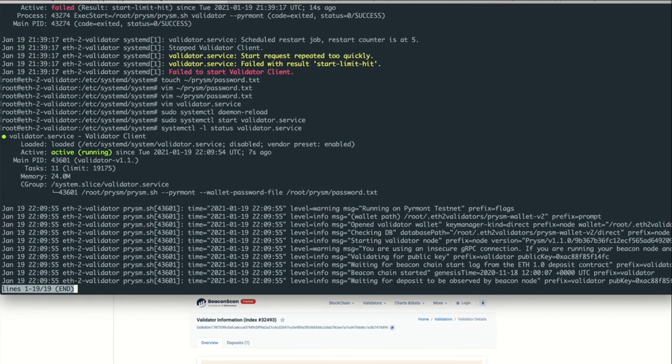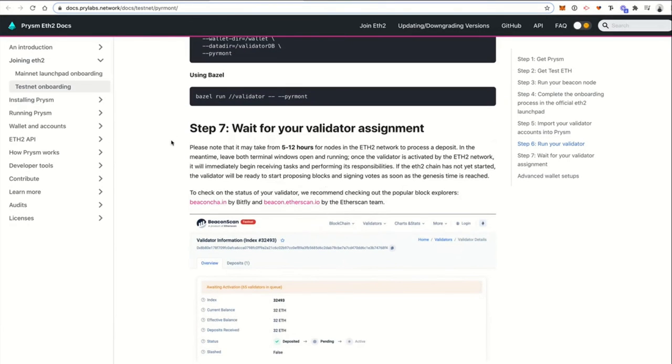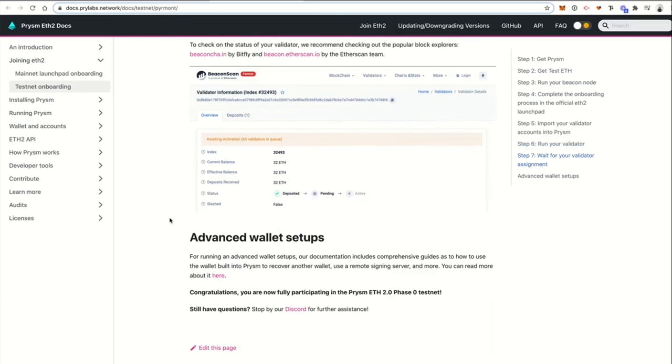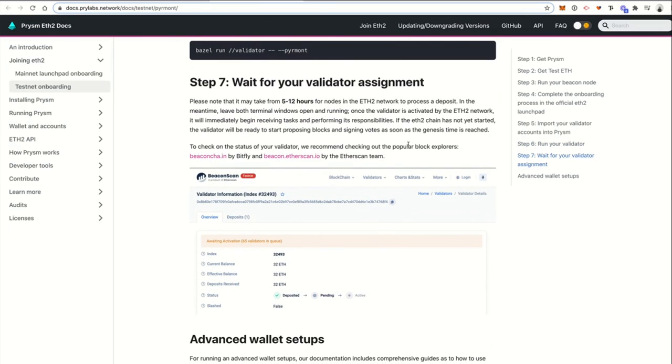All right. So what's going to happen here is you have to wait for your validator assignment, and this will take some time. This could take 5 to 12 hours. So this is something you want to wait for to finish. Basically, ETH2 nodes have to just process your deposit. Okay. So you can check on the status of your validator by looking at something like beaconchain.io.